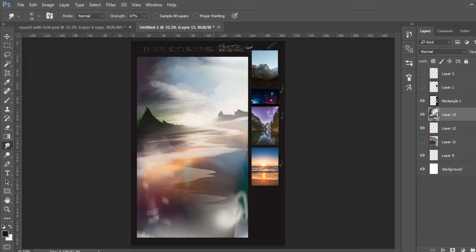Okay, so this could be a sort of near a coast, could be a little sort of estuary kind of coming in there. Not entirely sure.